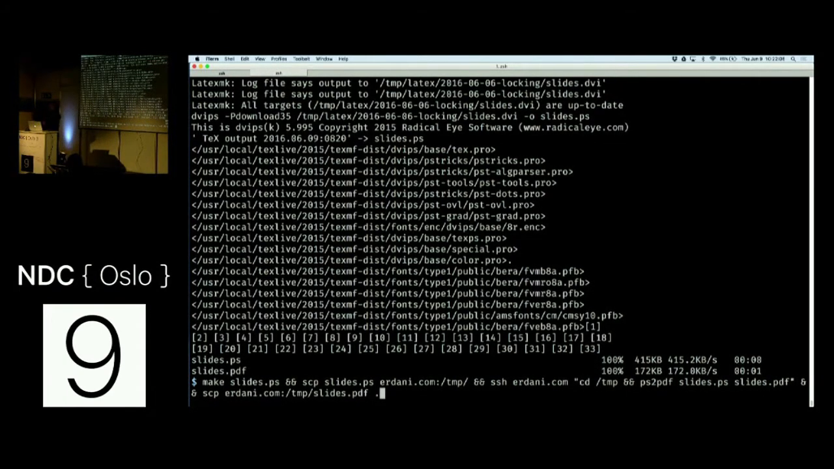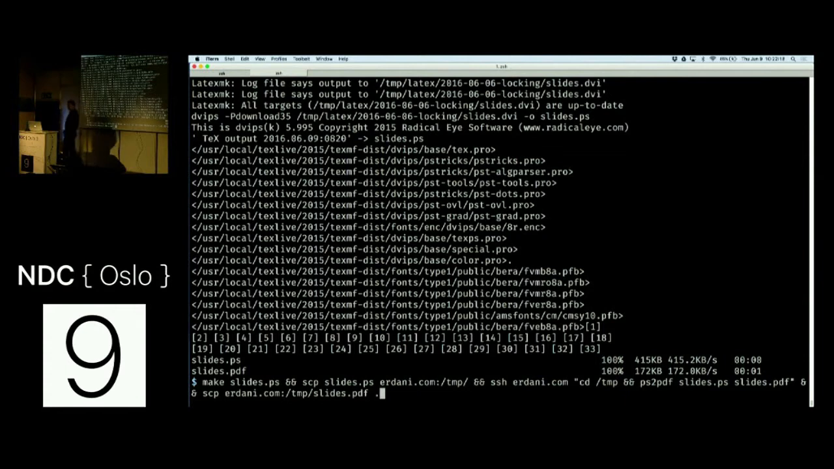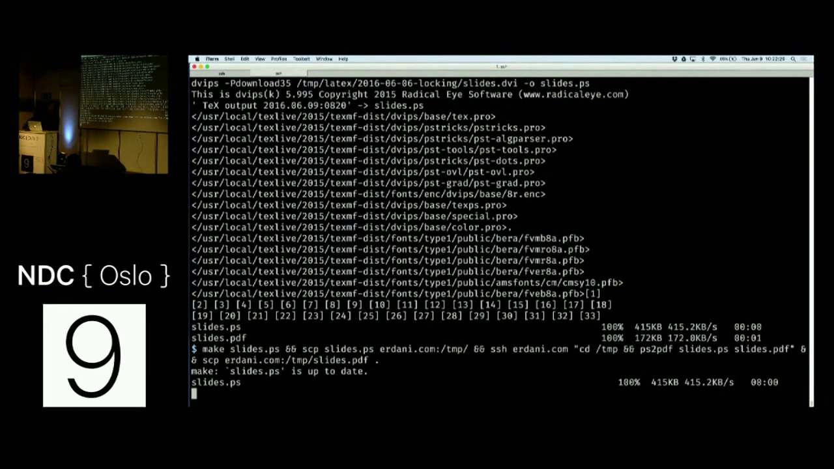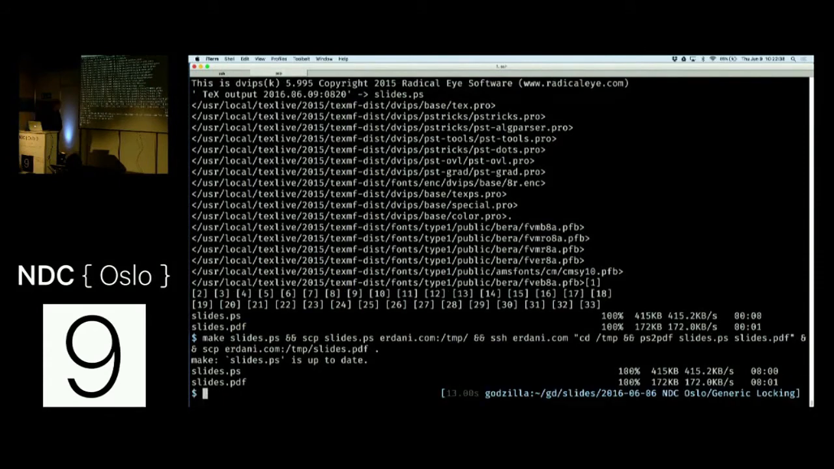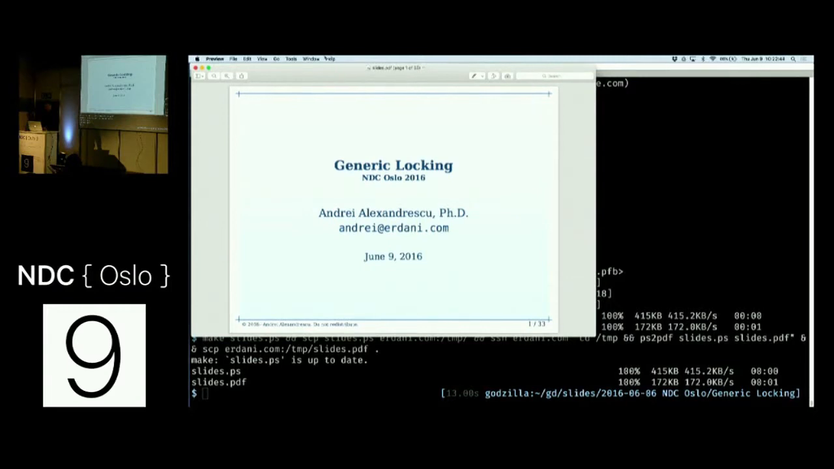How about we build the slides? So make slides.ps and scp slides.ps to my site, and SSH into my site and call PS to PDF because I don't have it on Mac. For some reason, the Mac doesn't have PS to PDF, and then I'm going to SCP the PDF back to my computer here. And let's see if it works. 100%. Oh, now it's processing. So we got to wait for it to be copied back, and there we go. Whew. All right, that was a hurdle. So now we have them nicely built and fresh.